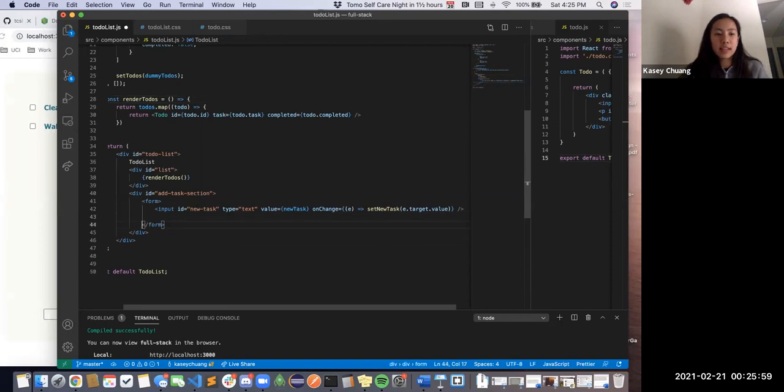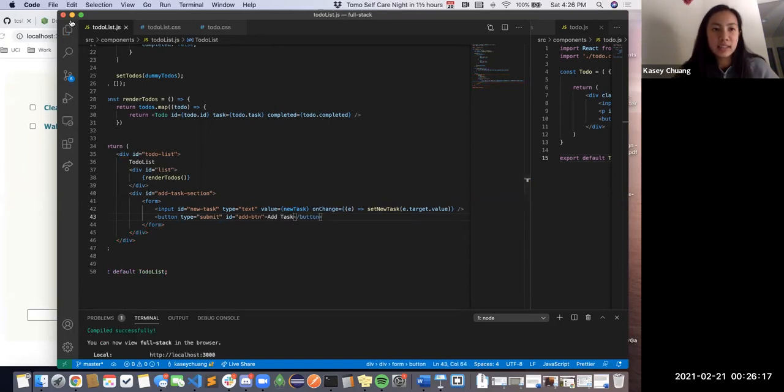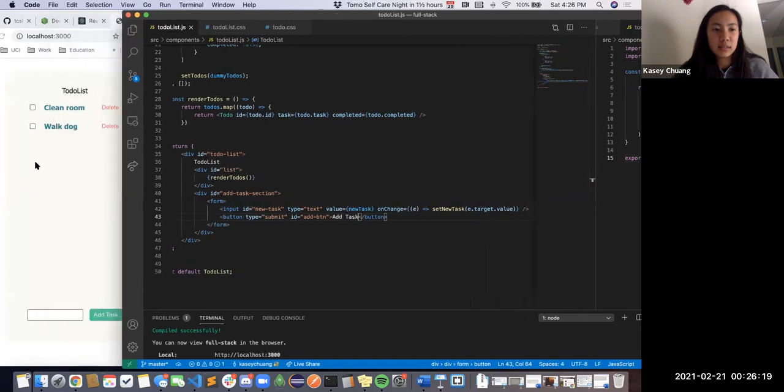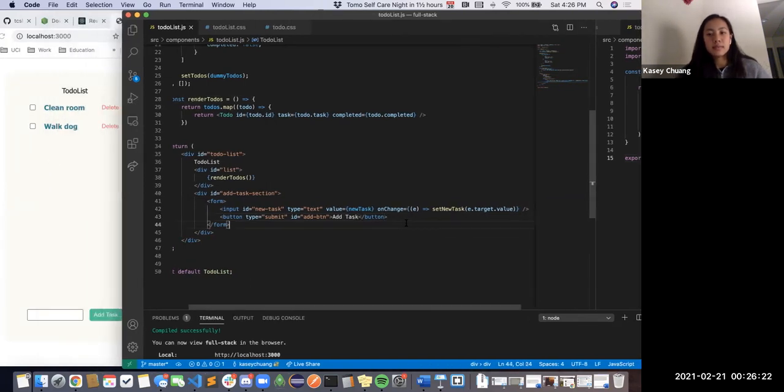Okay, and then after that, we just need a submit button. So I'm going to go ahead and add a button tag, type equals submit, ID equals addBtn if you want the styling. I'm just going to do "Add Task". Go, and then if I save, you should see that on the left. Yeah, any questions right now?